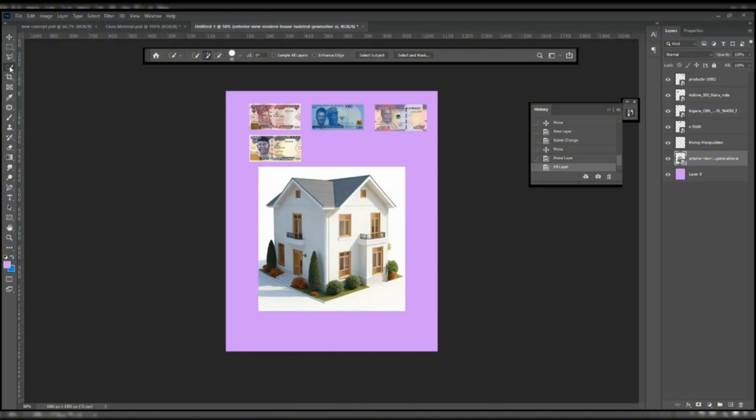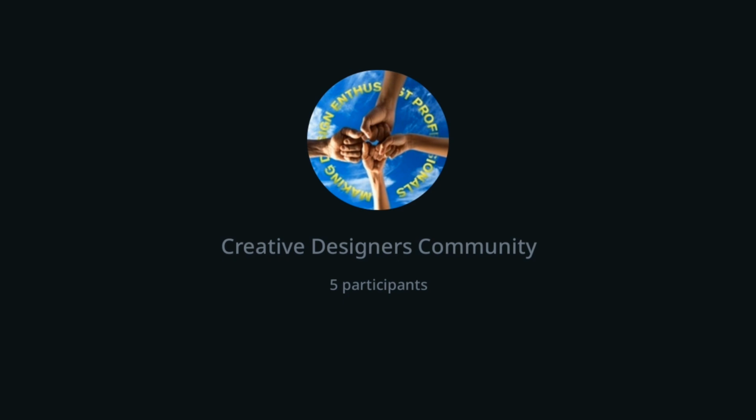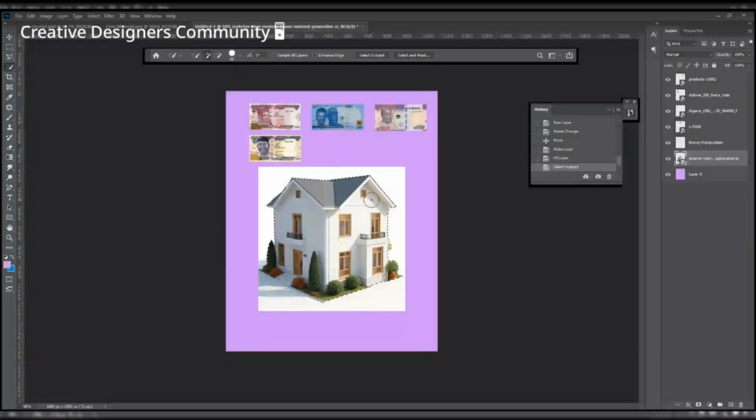Because of time, I don't like to be selecting my image using other tools like the lasso tool. I just use the quick selection tool and use Select Subject, so that it selects automatically instead of me trying to drag all over it. This is a very simple image where you can pick colors so easily. Once you click on Select Subject, you're able to select your image.